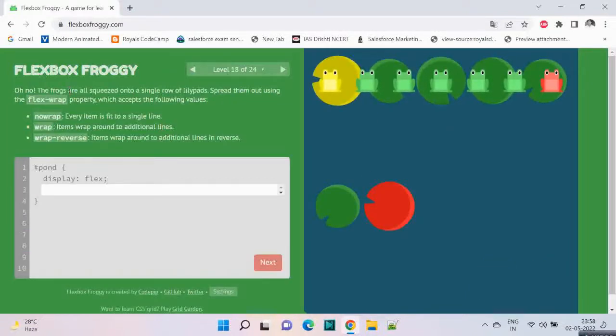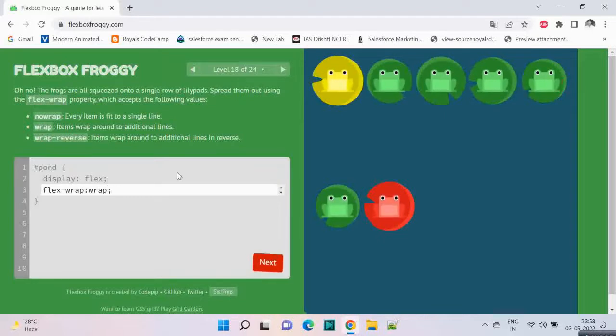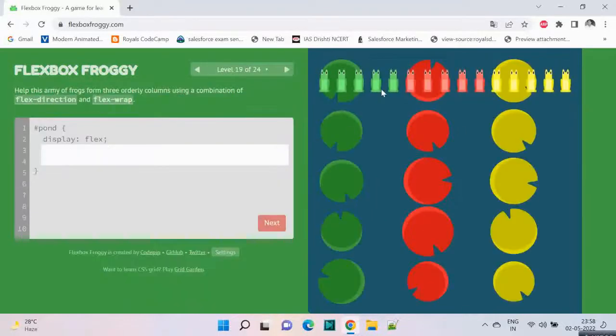Now this one is teaching us flex wrap. All the frogs are squeezed, so we have to make it flexible. How do we do that? Flex wrap. We have three options: no wrap, wrap, and wrap reverse. In this case, wrap. See, those got inside this. It got aligned.